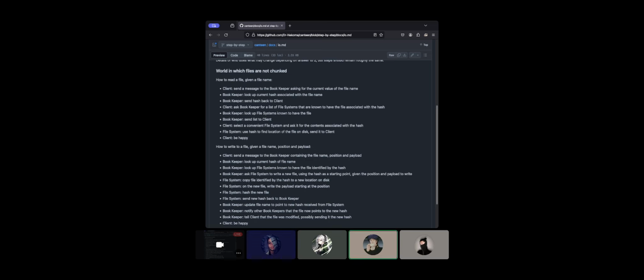No, wait. Let's go back again. When you are writing, you're gonna send the hash of the file you want to replace, right? So basically you say, here's the old file, here's the position in the file and the data that I want to write at that position. Make a new file for me. Yeah, the position is the hash, right? No, the position is literally the offset from the beginning of the file. The hash is the original file.